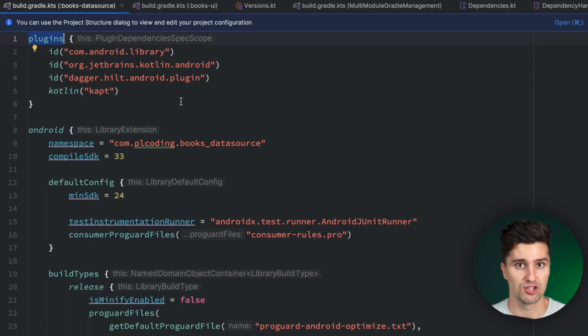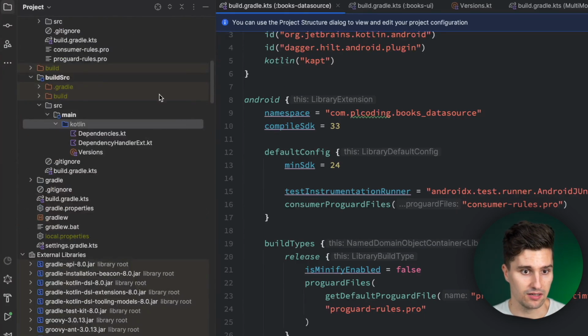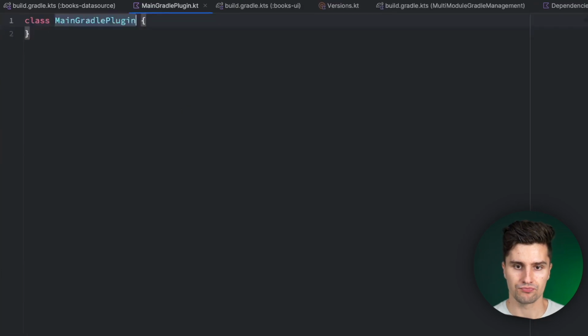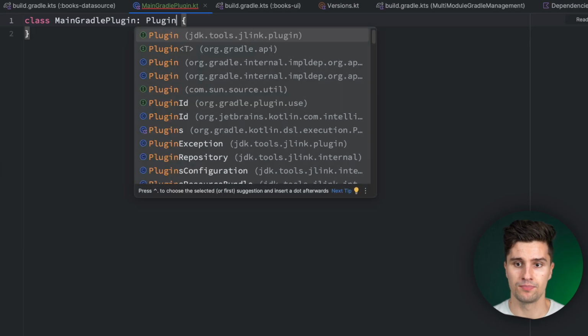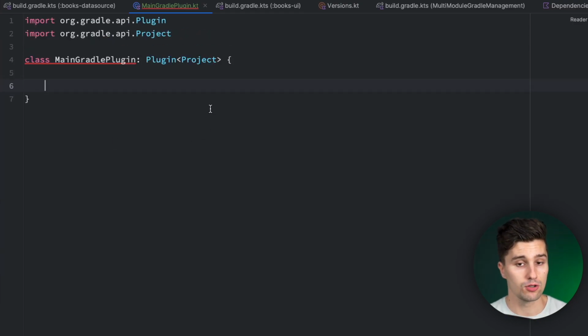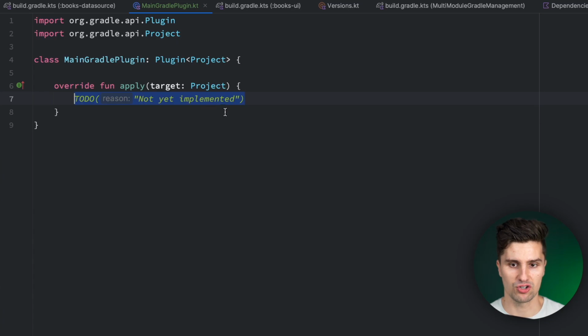In the end, that's nothing else than just Kotlin code, because we are here in Kotlin Gradle and we can just take this plugin and put it in build source. So in Kotlin here, main Gradle plugin, let's call it like that. It's really nothing else than just a normal Kotlin class, which inherits from plugin. This one here, the generic one from Gradle. And it takes in a project from Gradle as well, since we want to apply this for our Gradle project. And you'll notice that this actually needs to override a function, which is called apply. So command I and then enter to add this function.